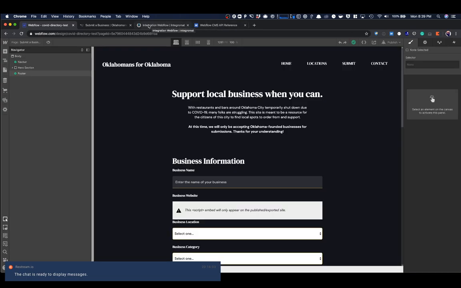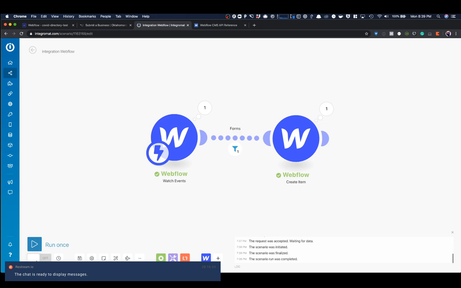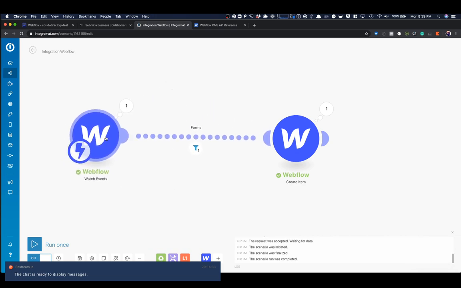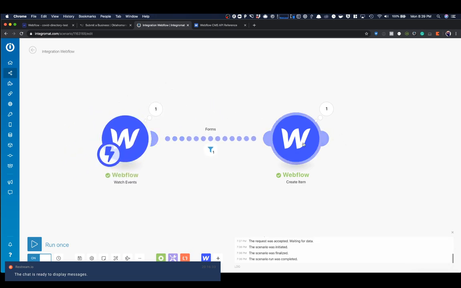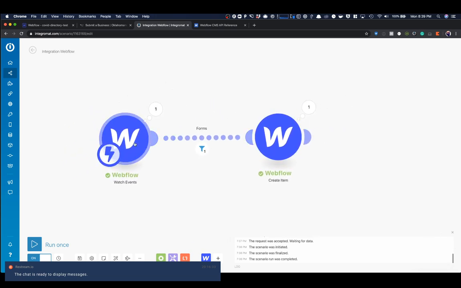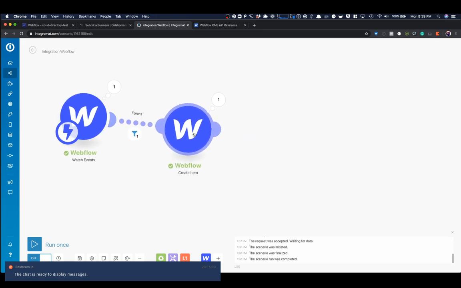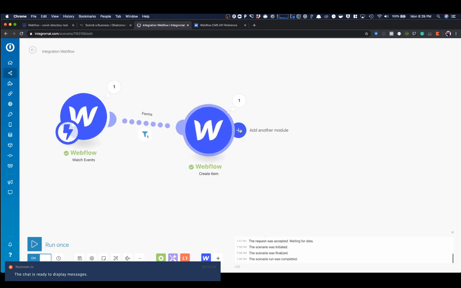Now, really, once we've done that, we just said run once. But what we could do is just turn this on and turn it to scheduling, and we say run immediately and activate. So that means as soon as someone submits something via this form, this is going to run and automatically create a draft item.